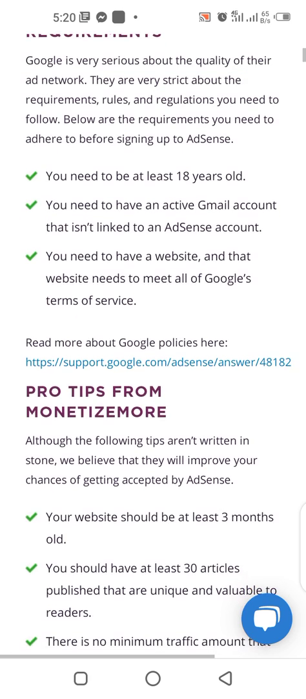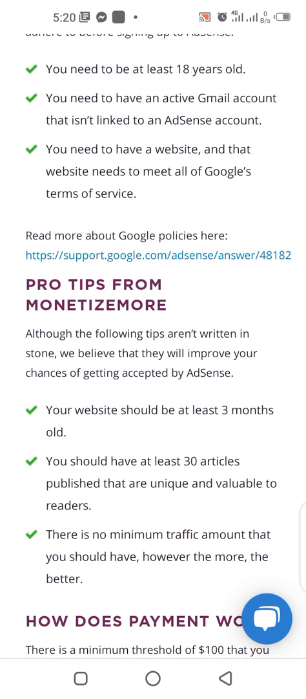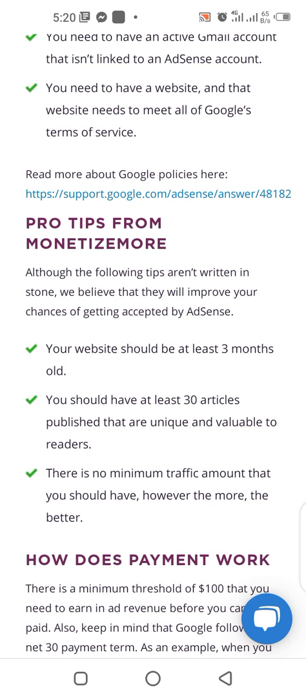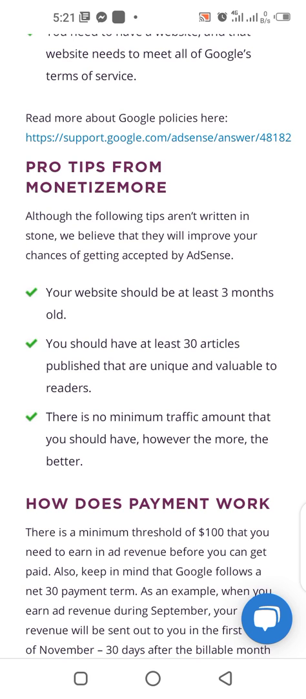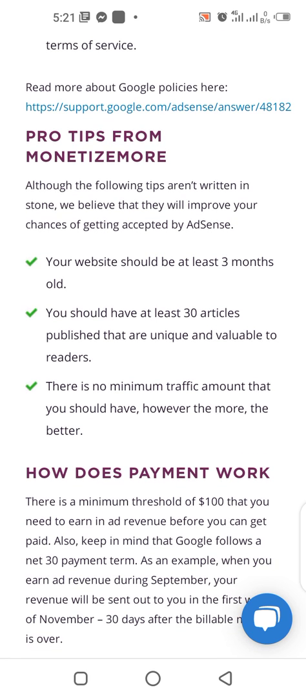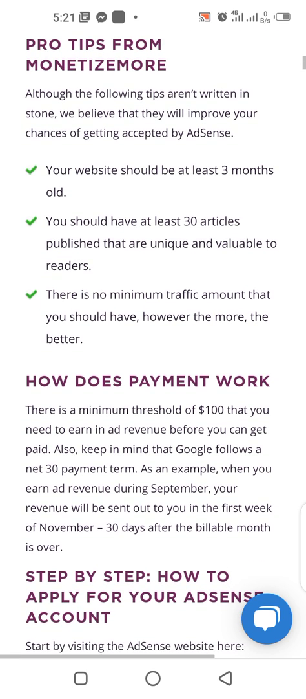Pro tips from Monetize More. Although the following tips are not written in stone, we believe that they will improve your chance of getting accepted by AdSense. Your website should be at least 3 months old. You should have at least 30 articles published that are unique and valuable to readers. There is no minimum traffic amount that you should have, however, the more the better.